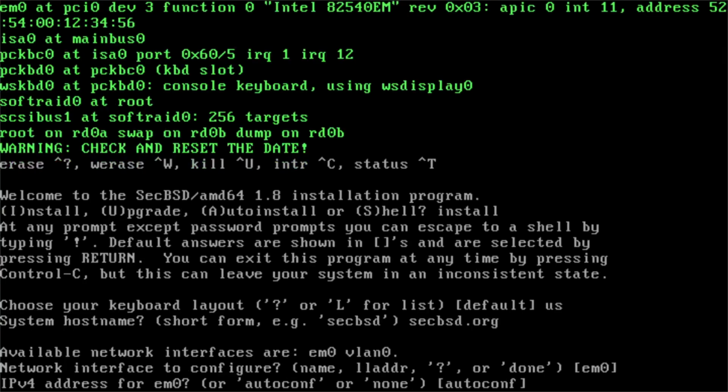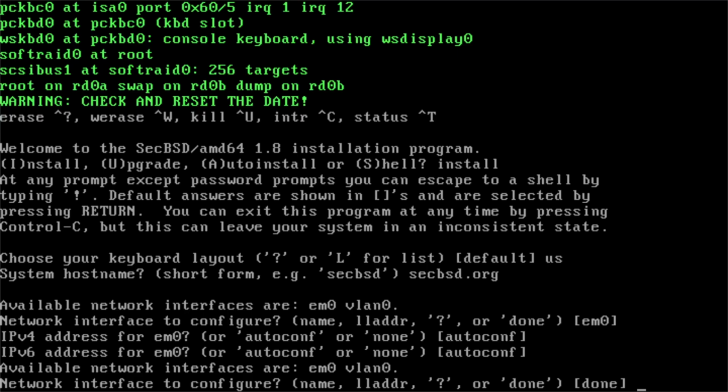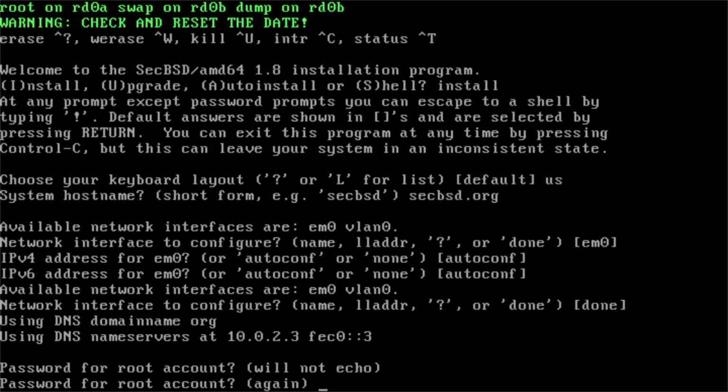Select the default interface, usually EM0. For both IPv4 and IPv6, press Enter to use AutoConf. Set the root password. Type a strong password and confirm it.